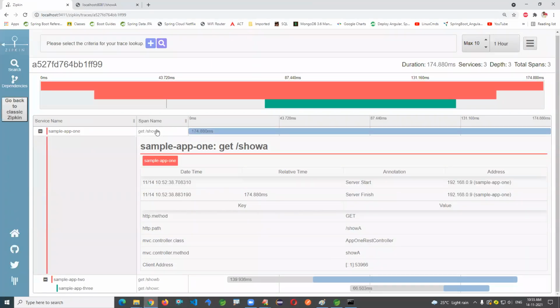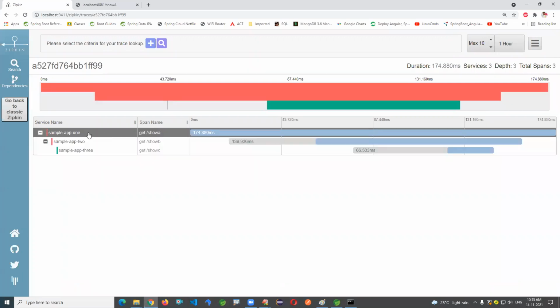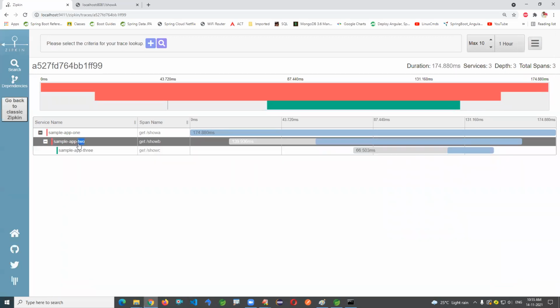Okay, in the latest UI there is clear information: which HTTP method is called, get method. What is the path? What is the class name? You can find out here. And what is the method name here? Client address. Okay, it is actually finding all the details here. Okay, in the latest one, click minimize, maximize.